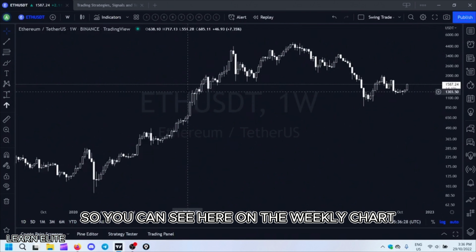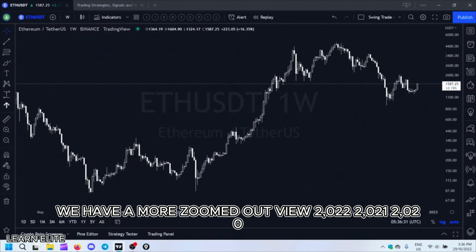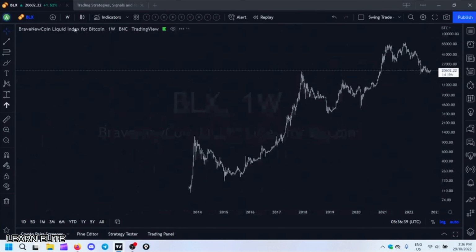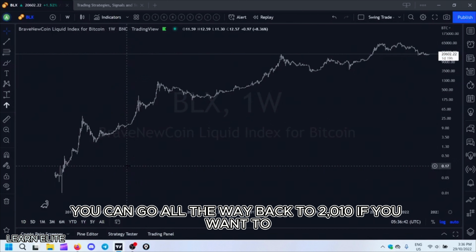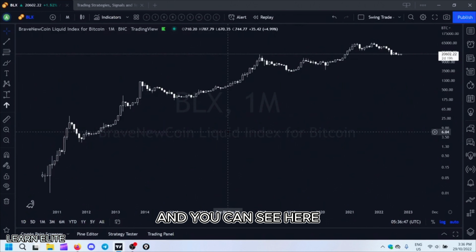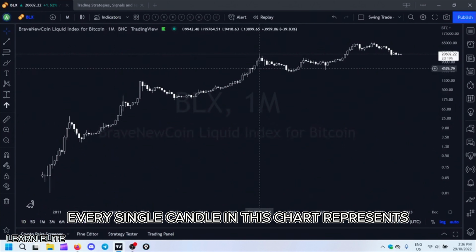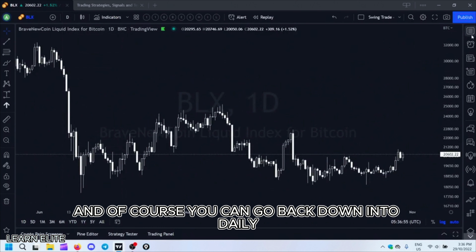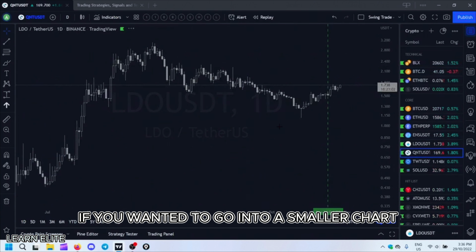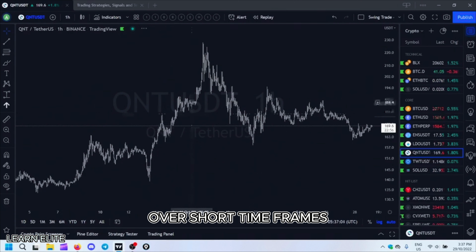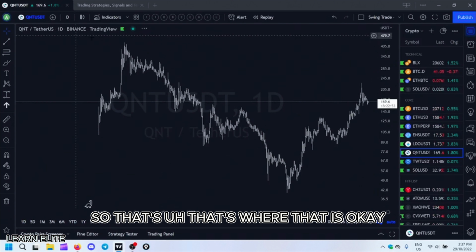So you can see here, on the weekly chart, we have a more zoomed out view. 2022, 2021, 2020. If you're on the Bitcoin chart, you can go all the way back to 2010 if you want to, if you use the right chart. You can also go onto the monthly chart, and you can see here, every single candle in this chart represents 1 month worth of time. And of course, you can go back down into daily. If you wanted to go into a smaller chart, you can then go into the hours if you want to, over short time frames. So that's where that is.